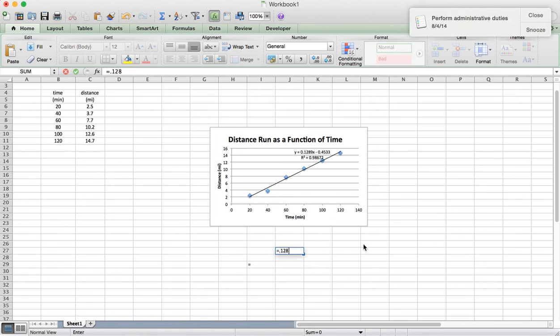0.1289 times, which is the asterisk above the 8, times 90 minutes, minus 0.4533, enter. And so this is miles. So you can see in 90 minutes, our runner ran 11.1 miles. And so you want to always check on your graph to make sure you're doing the math properly. So yeah, 90 minutes, it looks like our runner would go about 11 miles.